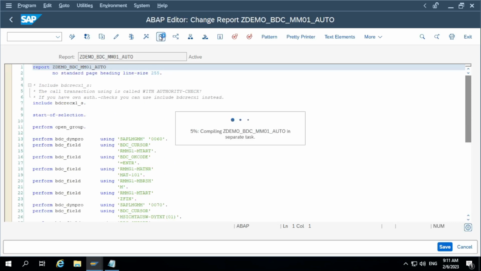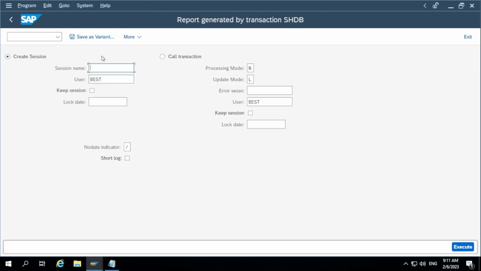So this program is automatically created with all the steps. Execute the program. What can you see here? You can see two options here. One is session and one is call transaction. Right? Did we write any code here? We did not write any code. So it has automatically generated this BDC program by using those steps, whatever we recorded.